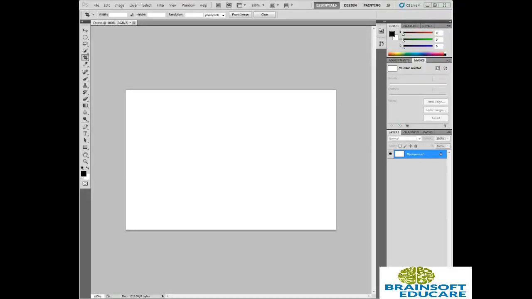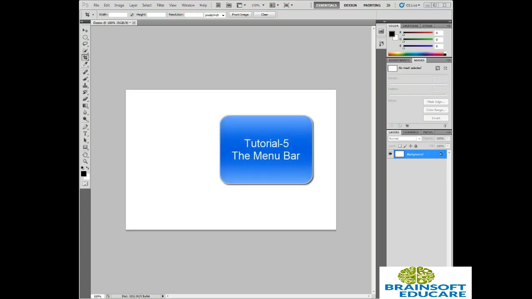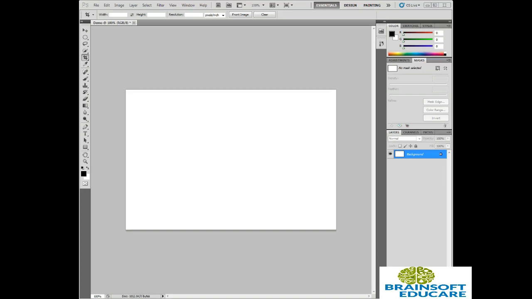Welcome everyone to your fifth Adobe Photoshop tutorial, the menu bar. In this tutorial, we will get to know more about the menu bar and we will study a little bit about guides and grids.